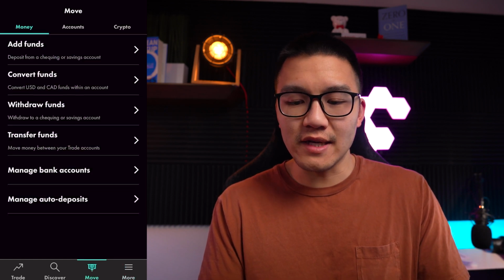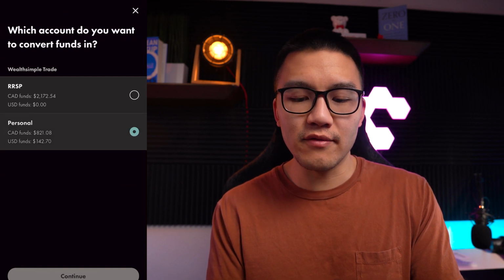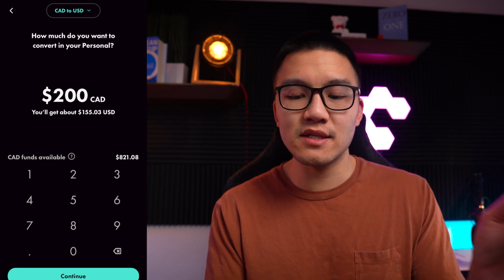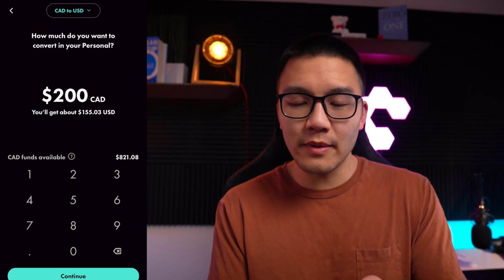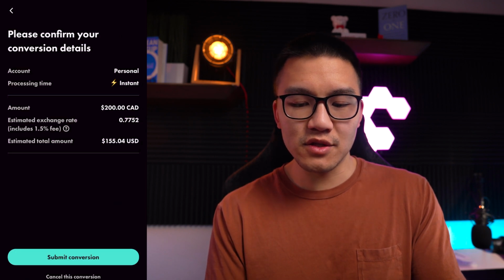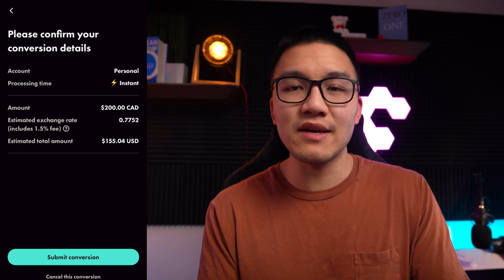have to go down to the Move tab. You're going to click on Convert Funds. Then you're going to go to the account which you want to convert funds. Now you're going to select an amount. So let's say I want to deposit $200 Canadian into USD. They'll tell me I'll get about $155.30 USD. I'm going to go to the next screen and it shows you the estimated exchange rate at 0.7752.